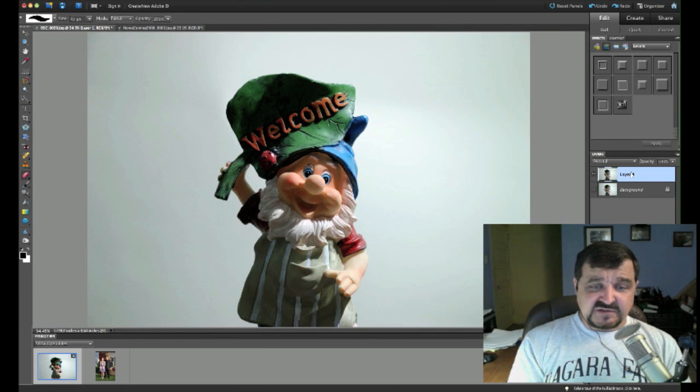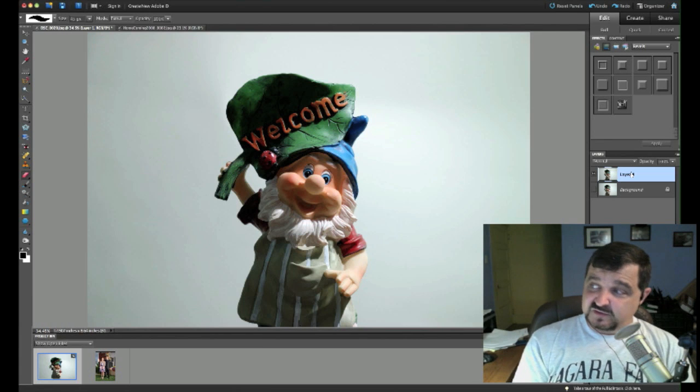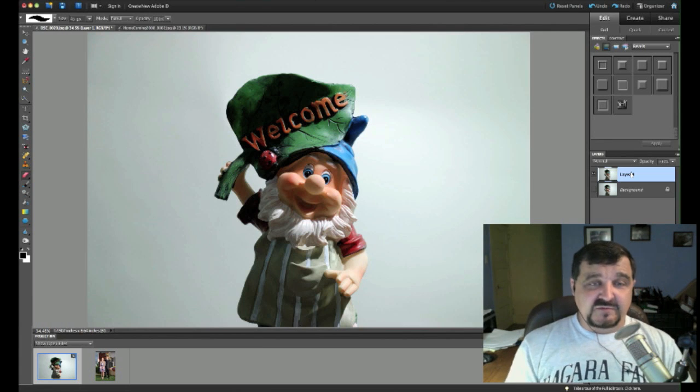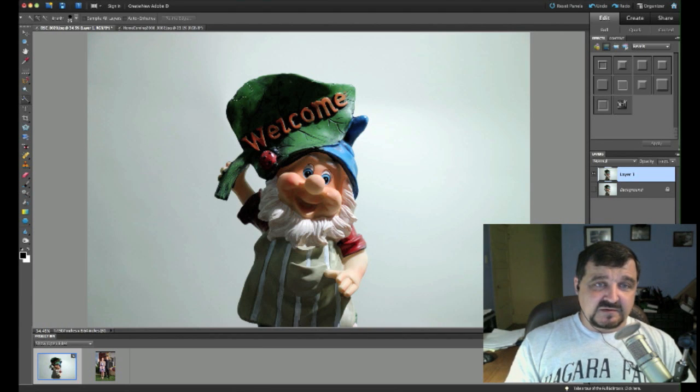And how are we going to do that? It's pretty easy to do, and there's probably a lot of different ways to go about it, but I'm going to show you my way, and we'll see if you like it or if you think it's going to work out for you. So with layer 1 selected and the background layer visibility shut off, we'll go ahead and make our selection of our gnome. And there we go. Here we're making a selection.